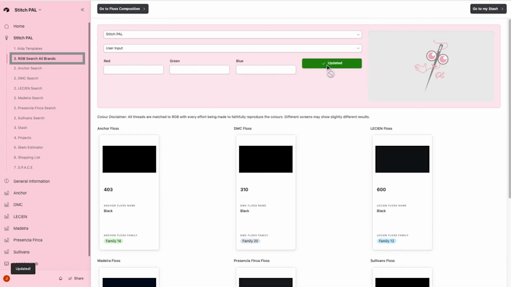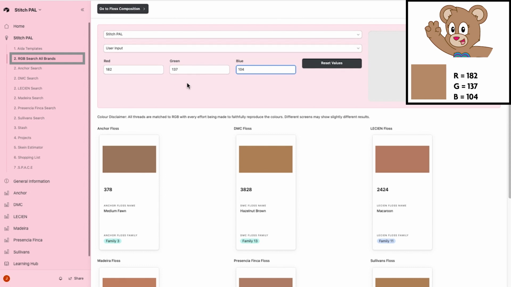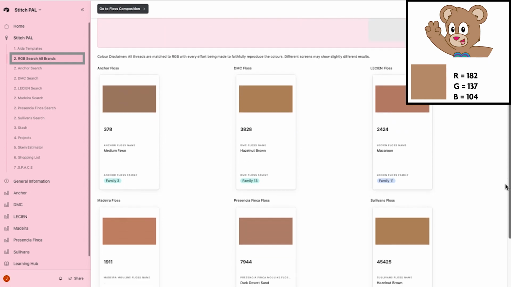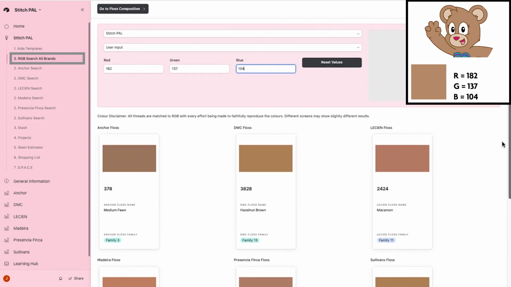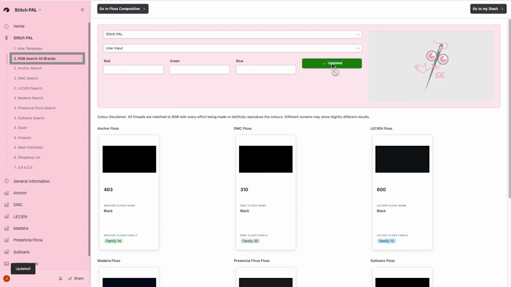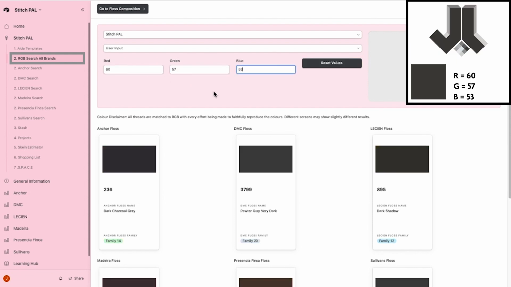Let's reset the values and try another example again using the image shown in the top right hand of the screen. Searching from the RGB search all brands only returns solid colour floss and ignores any speciality thread from these brands such as metallics. Let's reset the values once more and try one last example again using the image shown in the top right of the screen.